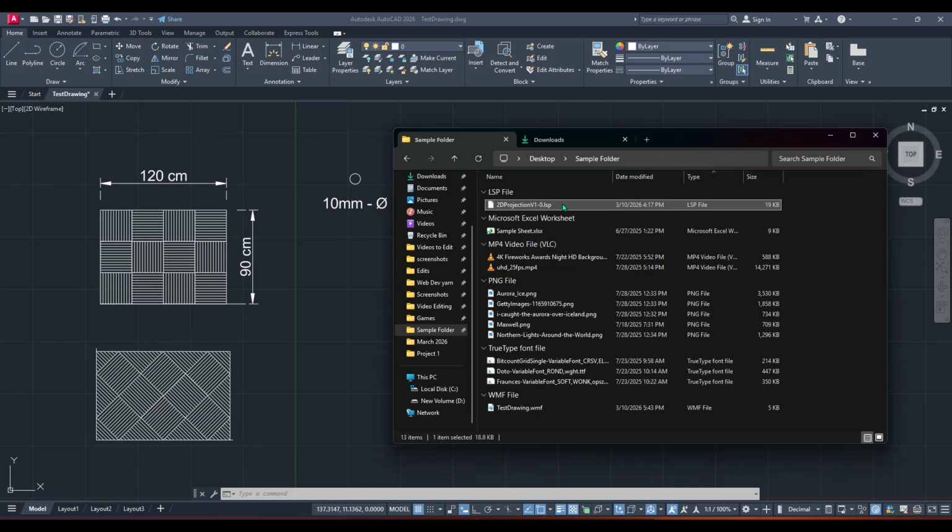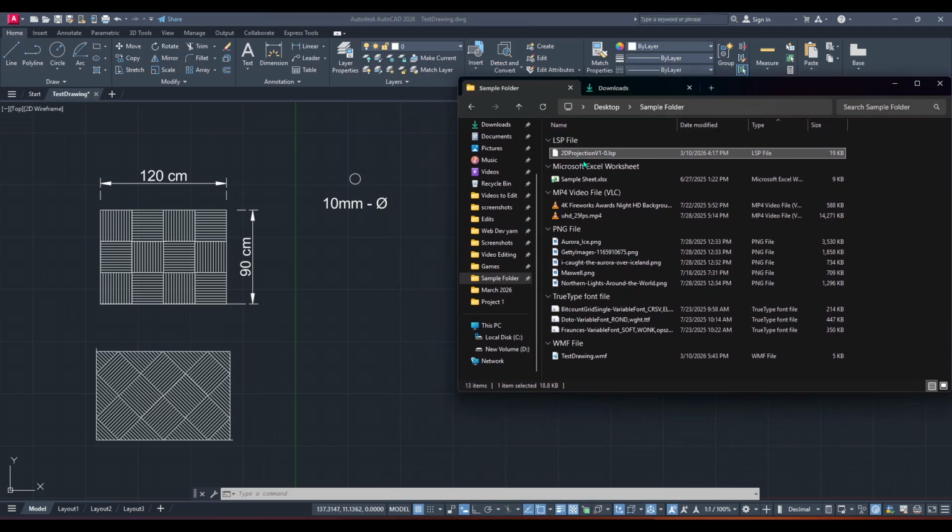Next, locate the folder where the plugin was saved. Open your File Explorer and navigate to the folder you chose when you downloaded it. If you're not sure, your browser likely put it in the default Downloads folder. Take a quick moment to confirm you're looking at the actual .lsp file and not a shortcut or a compressed file. If you can see the file extension, even better, it should show .lsp.